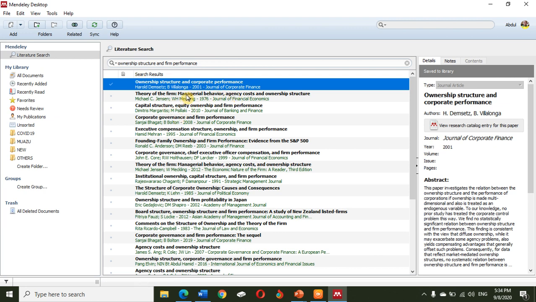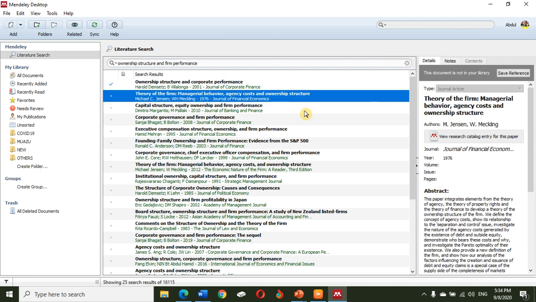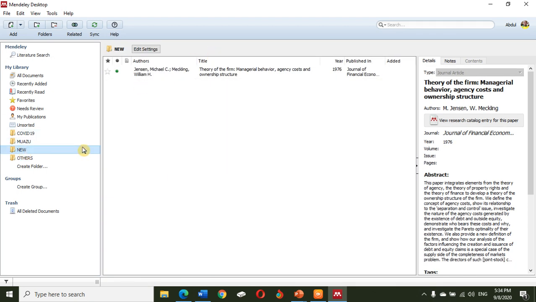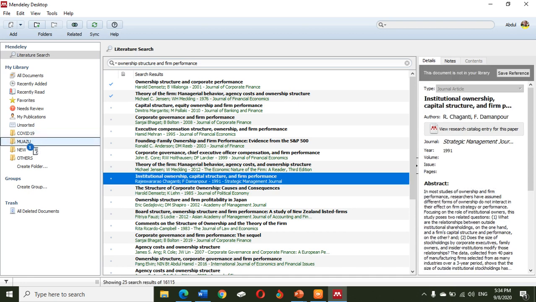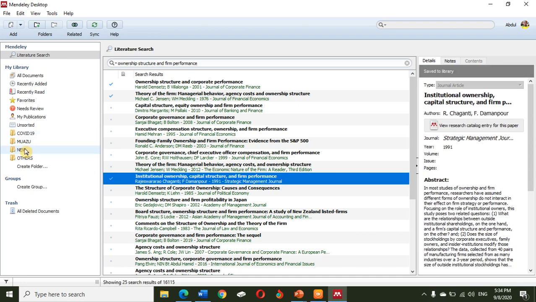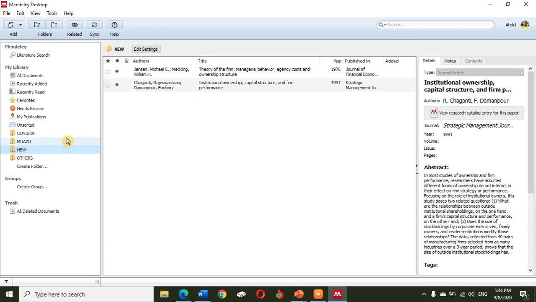So assuming I want this. Once you click it, you can see Save to Reference. But the problem with this is that once you save, it will be on the system, and then you have to go and look for it and put it in the folder. To avoid that, what you do easily is click and drag. So assuming I want this, I click and hold and drag and put it here. You can see automatically it's here. So let me go back to literature search. You can see it's there. So assuming I want this, I click and drag and put it in New. Let's open New. You can see it's there automatically.